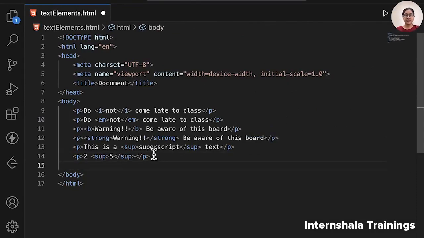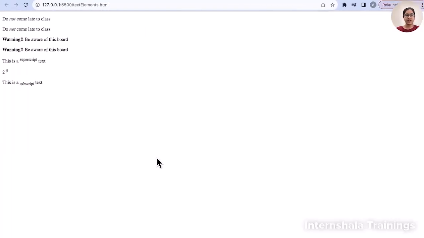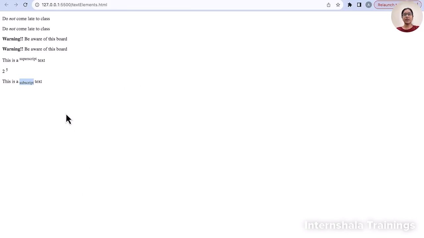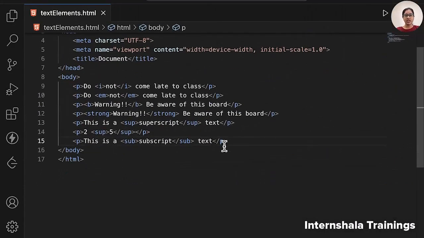Similarly, we have subscript text. For subscript we use the sub tag. For superscript we used sup, and similarly for subscript we use sub. So this is a subscript text, right? And it will come below the normal line. So whenever you have to put anything below the normal line, you will use subscript text.